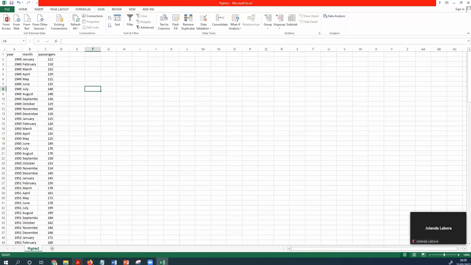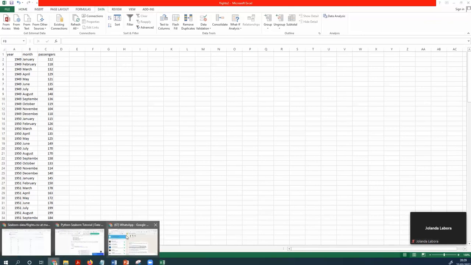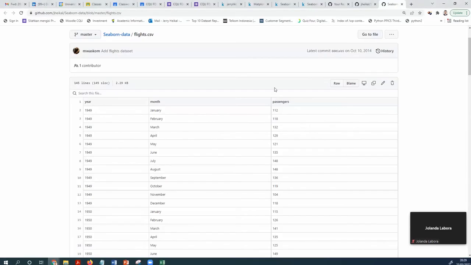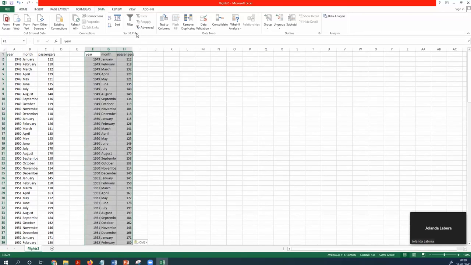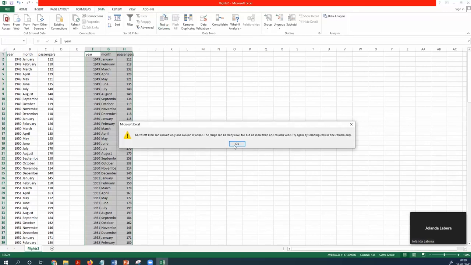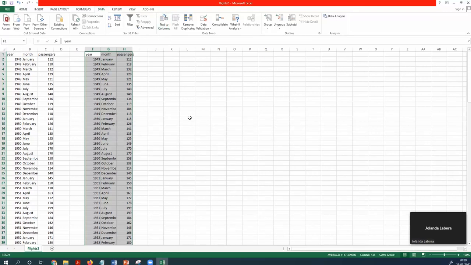Yeah, so open the GitHub. Where is the GitHub? And then open the flight CSV. And then you copy the raw content and then put it in Excel. And then from the data, text to column. So, where is the data? In the Seaborn data in my GitHub.